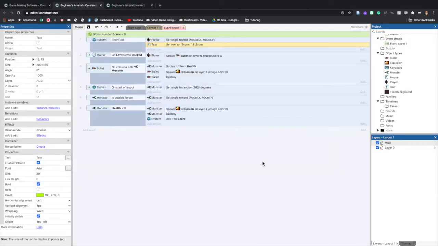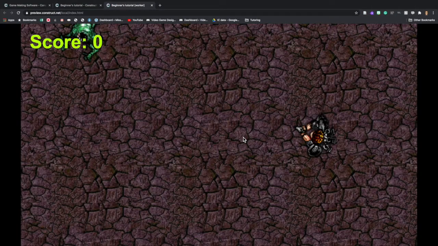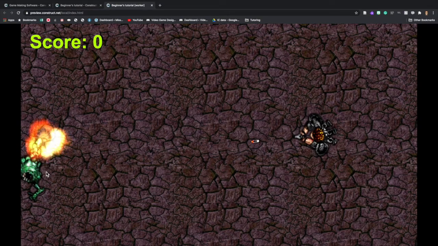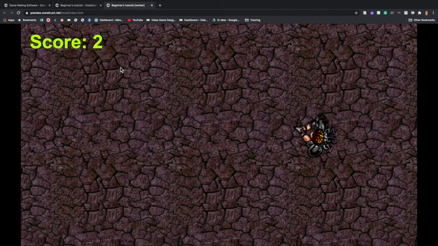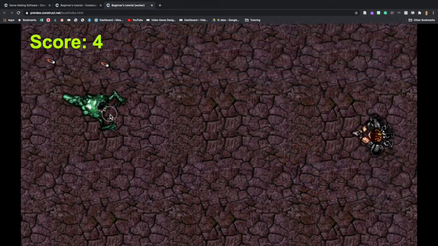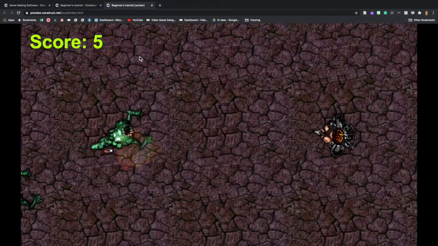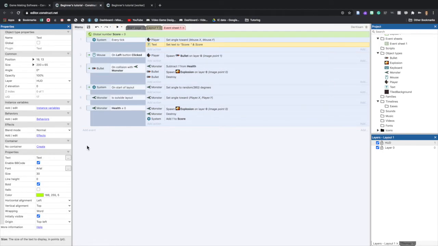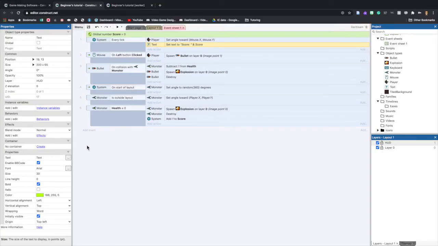Let's run our game and see what happens. Now, once we officially kill the monsters, you can see our score goes up by 1, and it is also following our player around as we move. So we did it. Okay, so our game is pretty much complete. We are just going to top it off with a couple finishing touches.